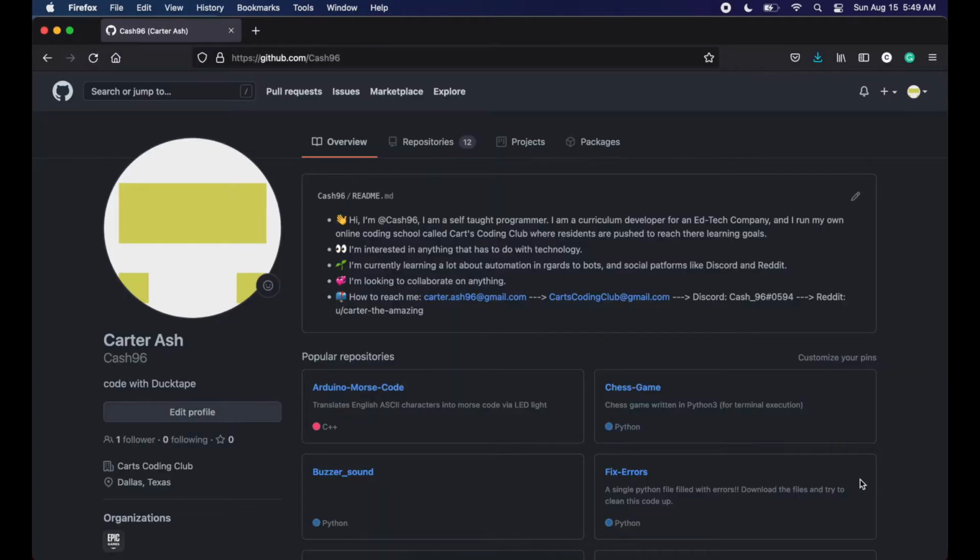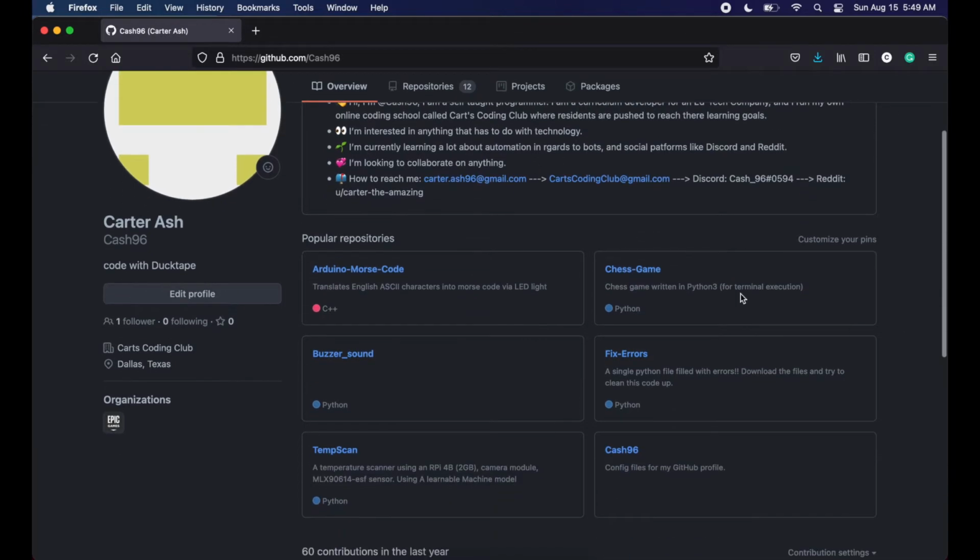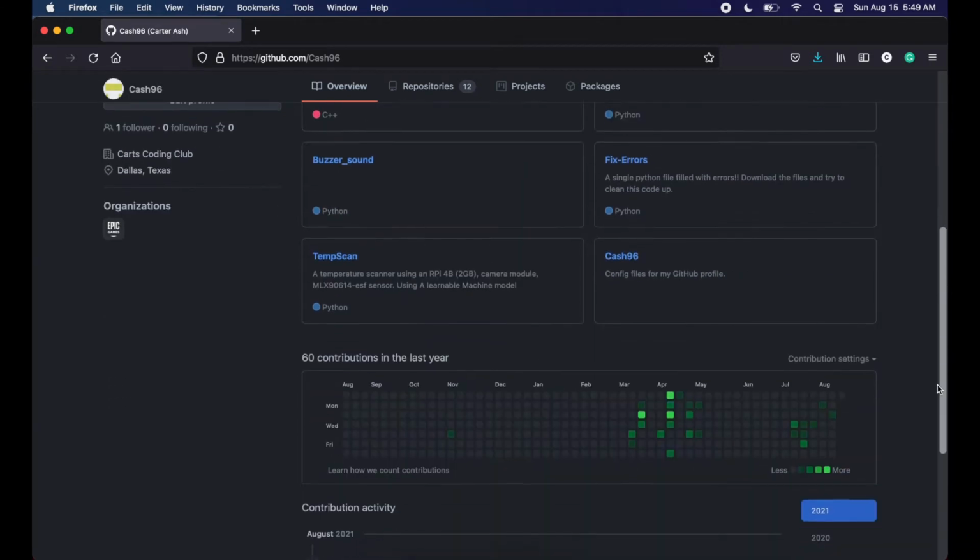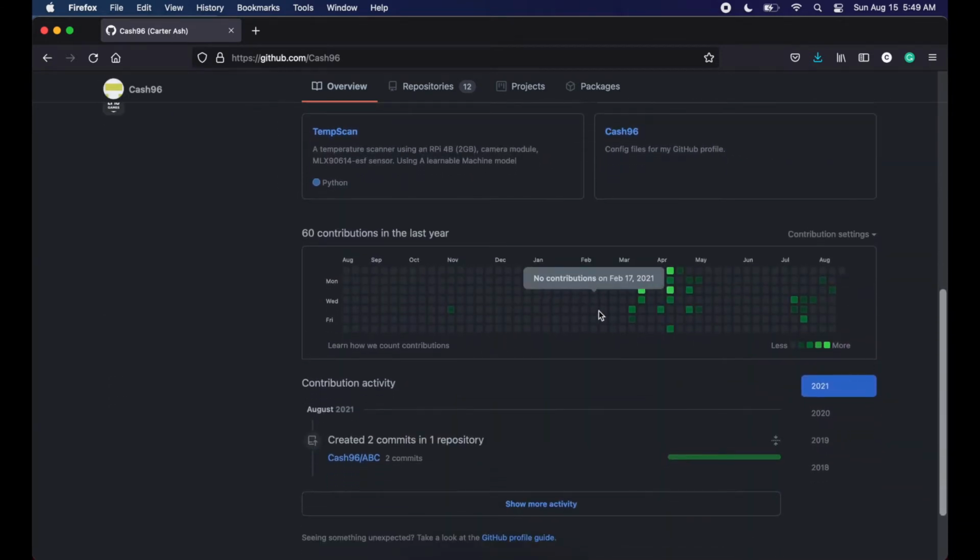So this is GitHub. This is my profile page. I'm not sure if this is what you would see if you looked me up or what, but this is my profile page. Got a little simple README thing, some repositories that I've worked on, your contributions. This is kind of a cool thing. The more you upload, the more you'll see these little green tiles.